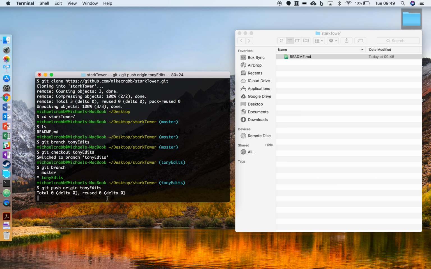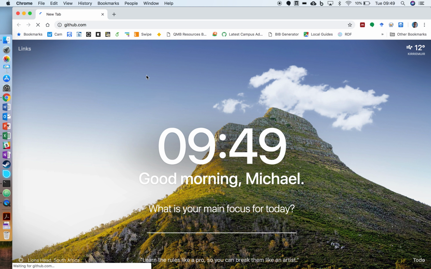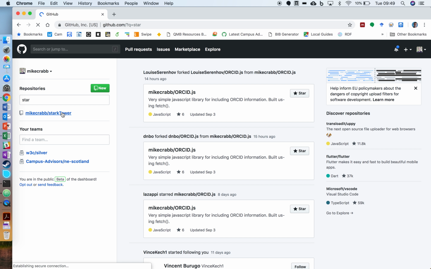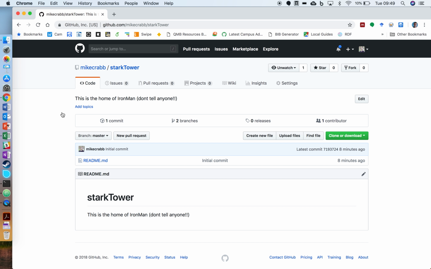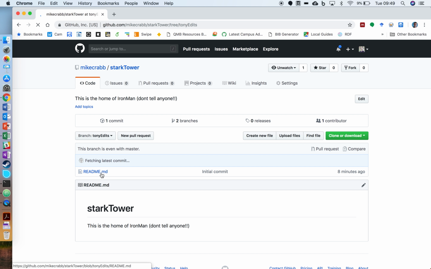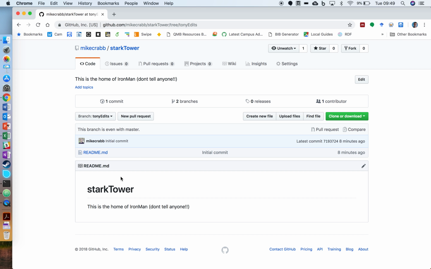So we press return and there we go, that says that has all worked. If we go back onto GitHub now, and we'll go into our repository called Stark Tower. There we go. We can see that there's two branches now. If we go into this second branch, you can see that it's called Tony Edits, and then inside of this one, we can see that nothing has happened inside of the README file. Now the reason this has happened is because I forgot to make the commit.